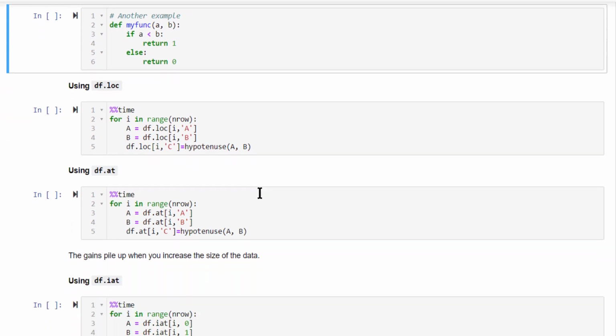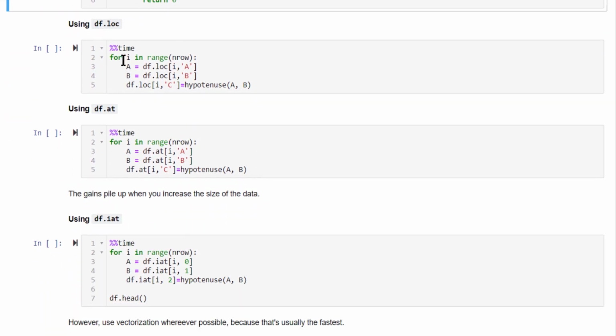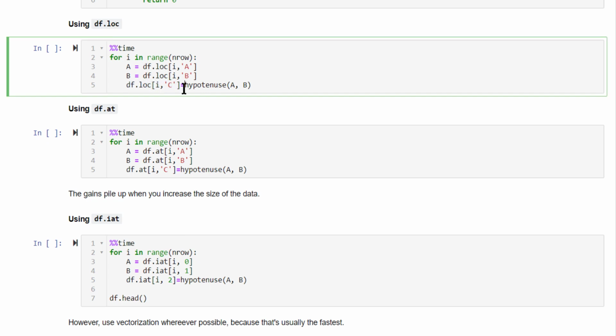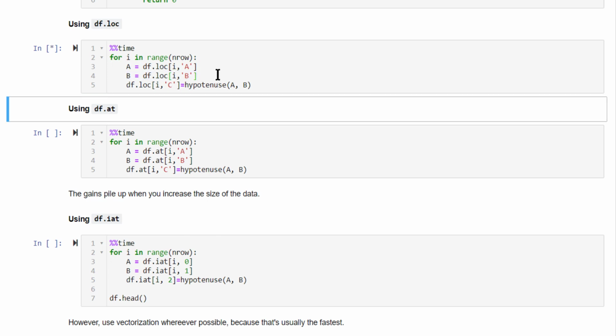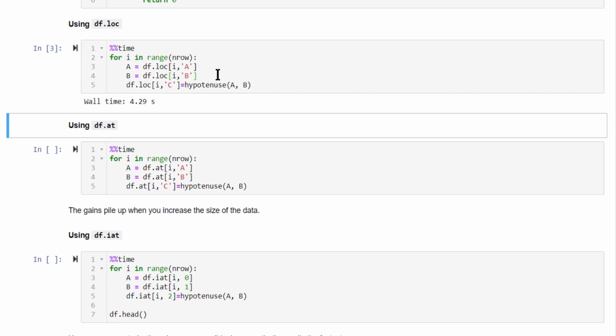Define the function. Now, in the first step, I'm going to iterate through all the rows of the data frame df. Then, in column C, I'm going to assign the hypotenuse of A and B. First, I'm extracting that particular cell in column A and that particular cell in column B. All right? Let's see how long it takes. So, that took us 4 minutes 29 seconds.